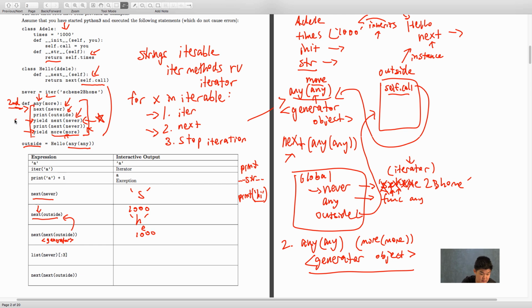Now we're on this line right here. I'll put a star. We yield next never. We go to never. We cross this out. We yield it. So we get character E. All right, now let's look at list never and then list splicing.